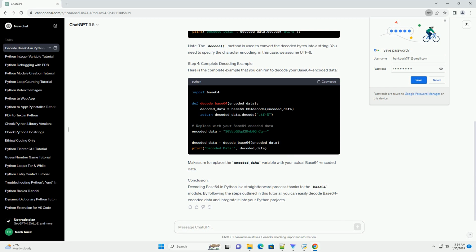Conclusion. Decoding Base64 in Python is a straightforward process thanks to the base64 module. By following the steps outlined in this tutorial, you can easily decode Base64 encoded data and integrate it into your Python projects.